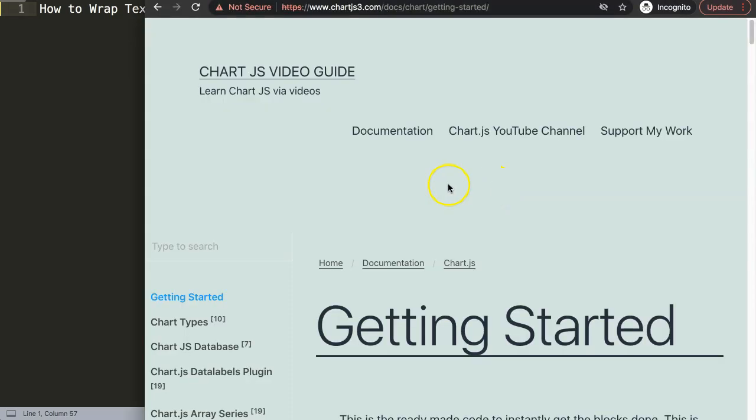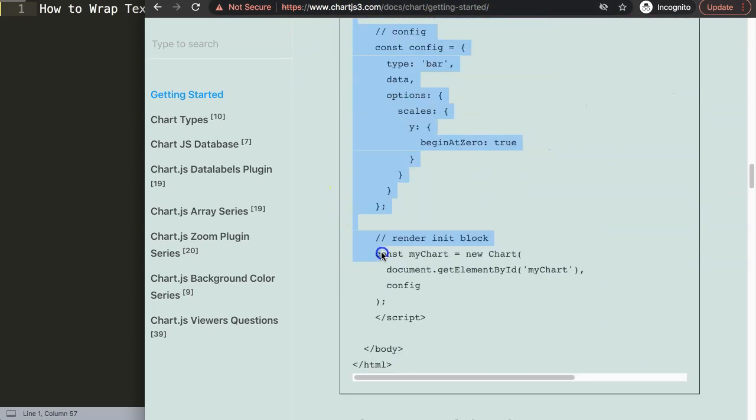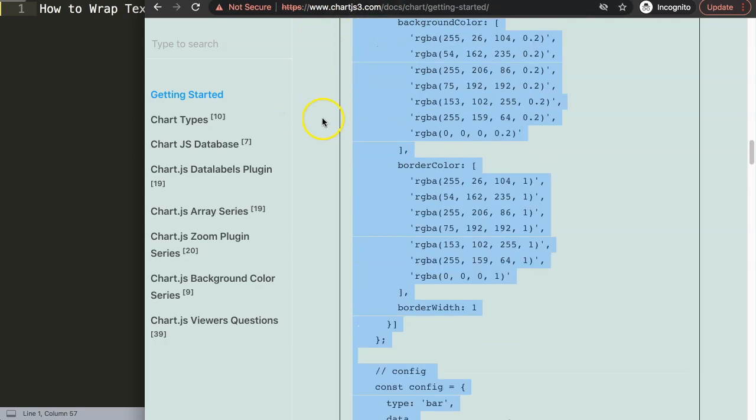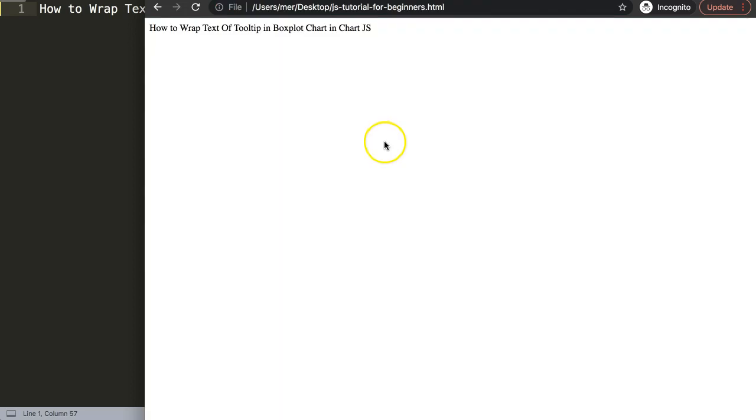chart.js. So the first thing we need to do is, of course, get our default code. Make sure you go to chartjs3.com, getting started, scroll down here, copy this chunk of code. And by the way, this link is also in the description box, so you can just find it there as well. Once you copy that, and if you want to understand what this code is, watch this video here that explains it all.